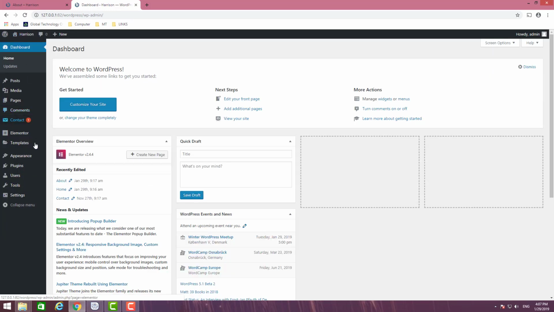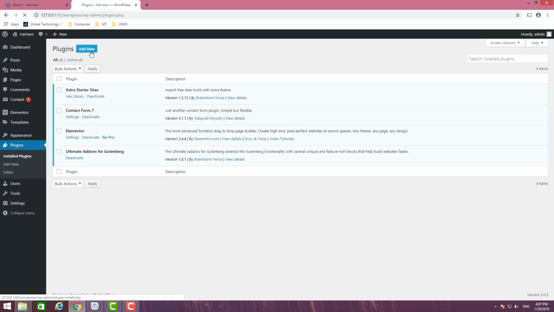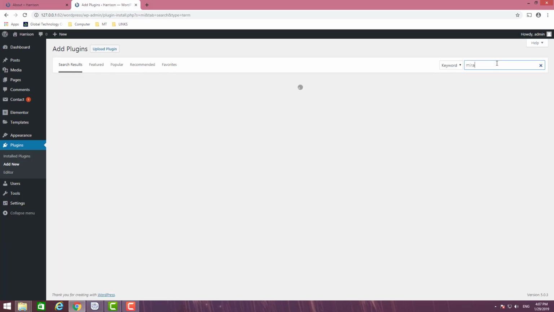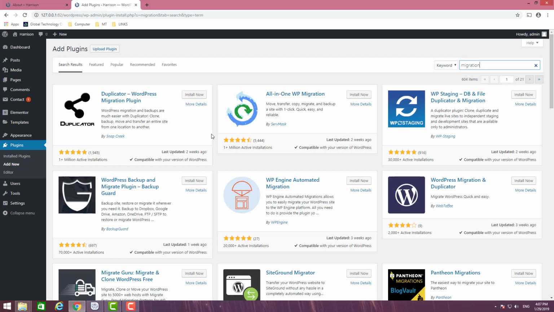Dashboard, go to your dashboard, then you click on plugins, install plugins, add new plugins. You need a migration, all-in-one migration. Very powerful plugin. This is actually the plugin you need when you install. I'll do a video on how to upload your website on the internet with this same theme and the rest.